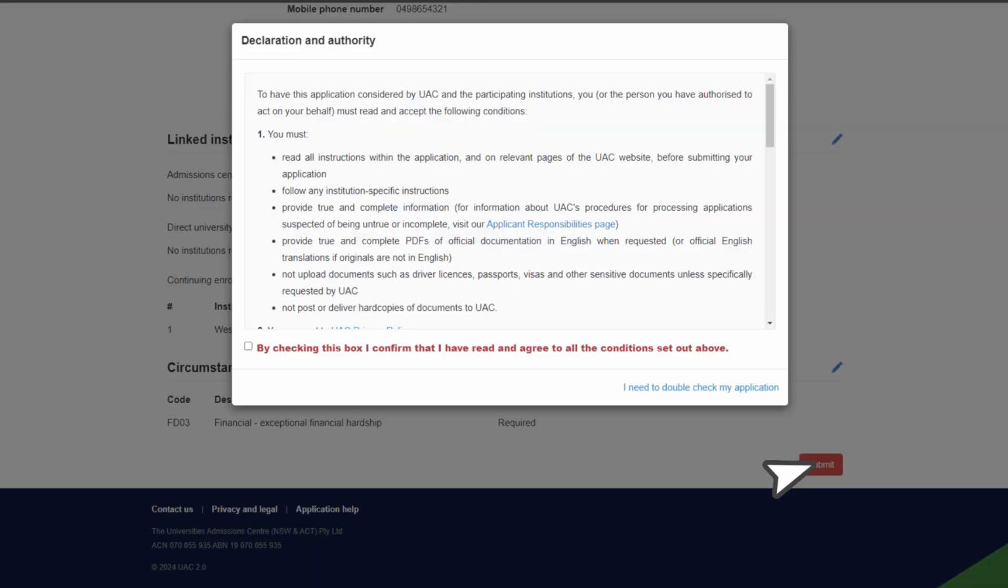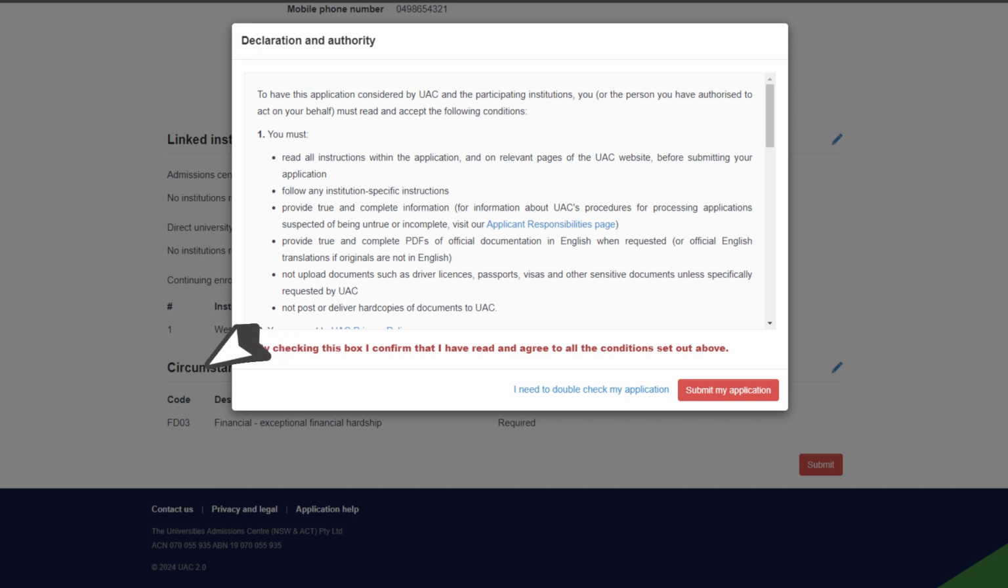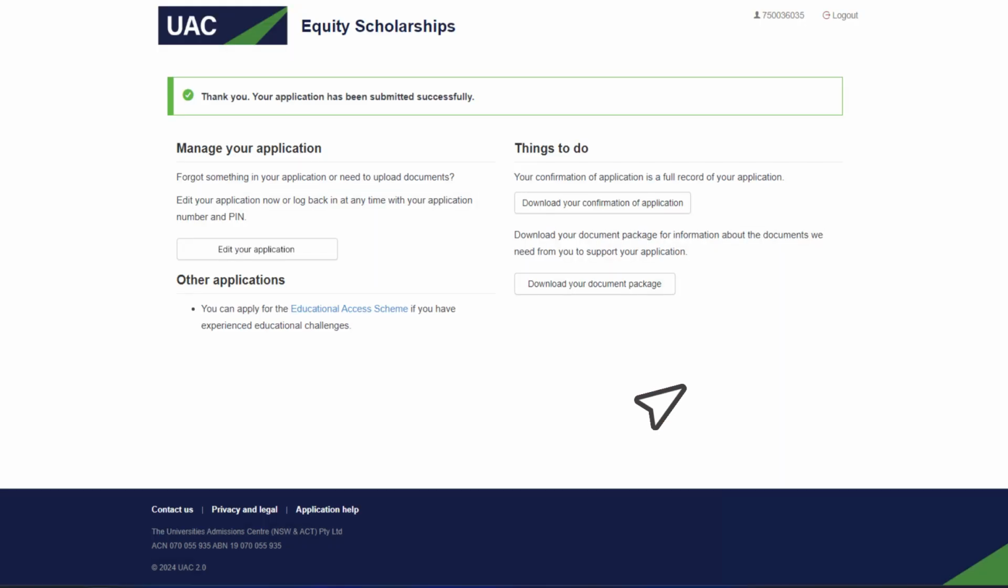A declaration and authority window will appear. It explains the terms and conditions of your application. Tick the box to agree to these terms and conditions, and then click Submit My Application. There are just a few things left to do.